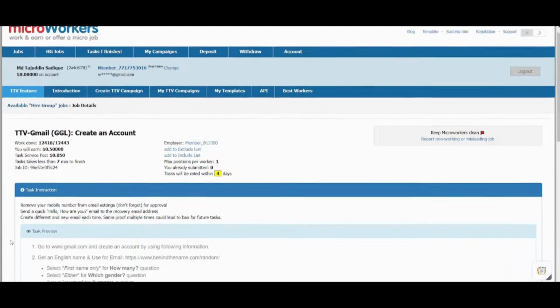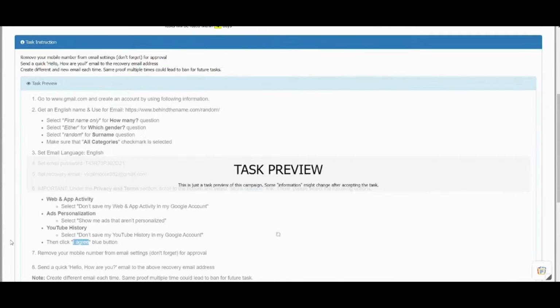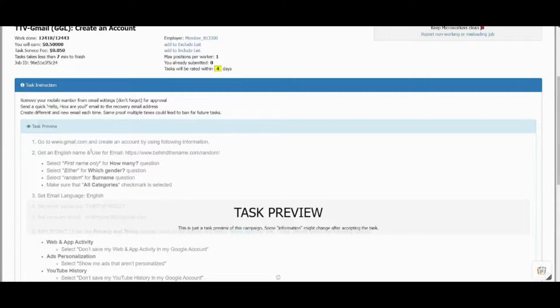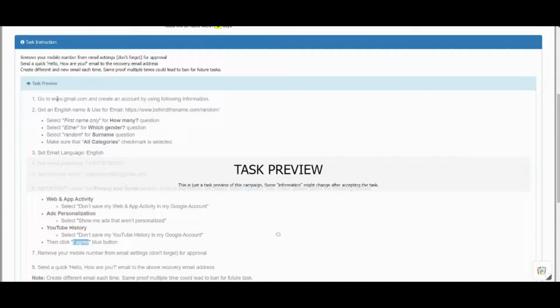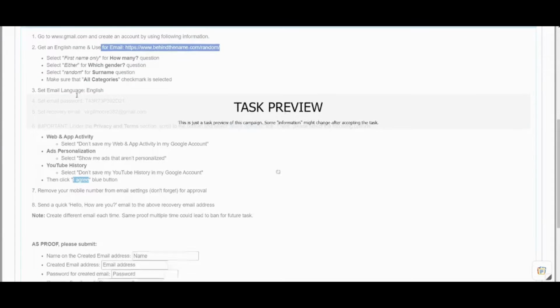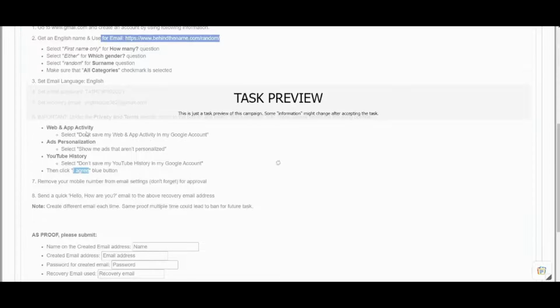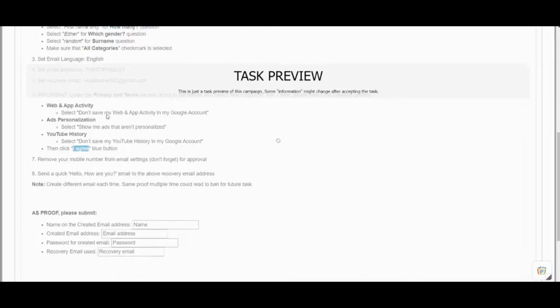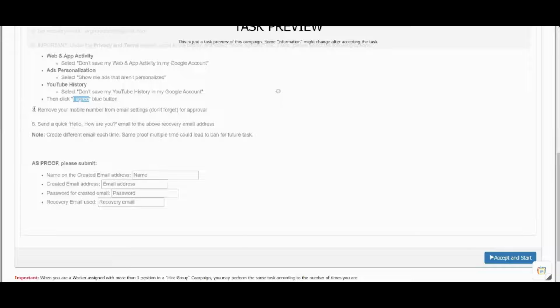Now you will find instructions revealed in the first time. They were not revealed before. So what you need to do is to just read the instructions. Here it needs you to go to Gmail and create an account. Then get an English name and use for email, this one. Then more instructions. Here you can see it also gives you a language, password, recovery email. Everything is settled. Here it also gives you other additional information, like you remove your mobile number from email settings and don't forget it for approval.